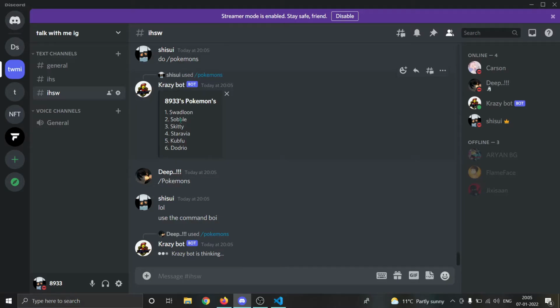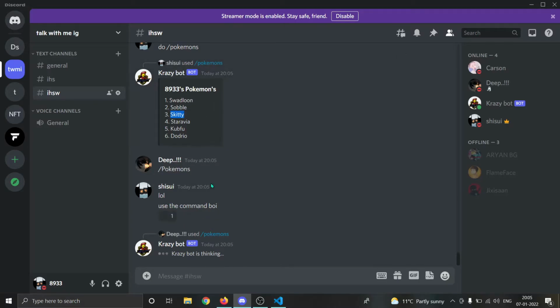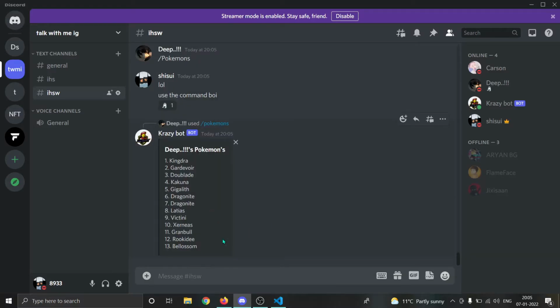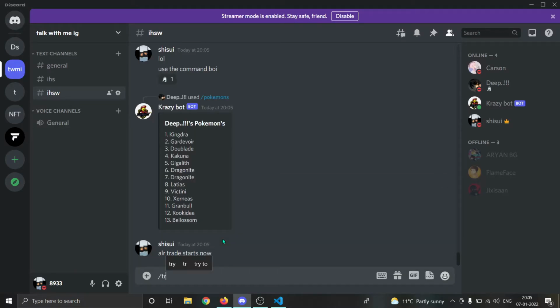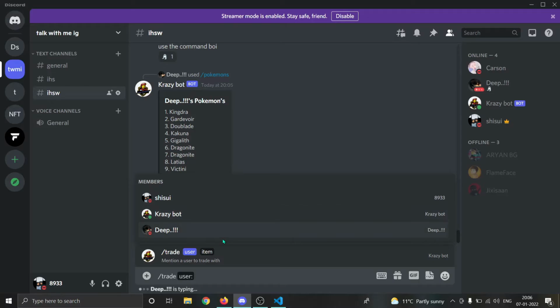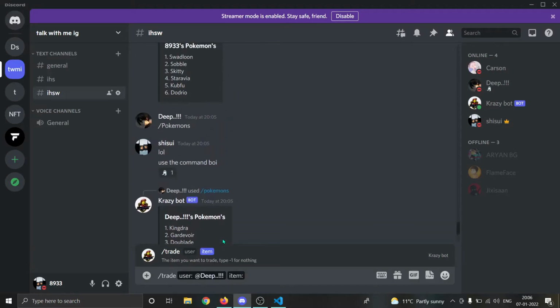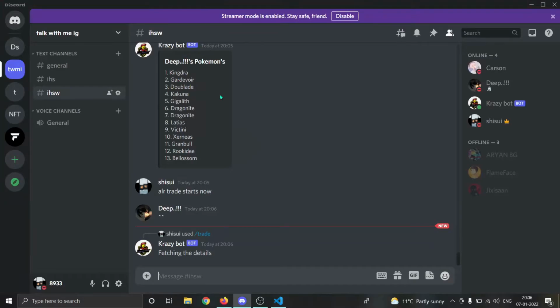So I'm going to swap with this Skitty. I will provide 2, and oh man, Amogus. Alright, he has a lot of Pokemon. Alright, trade starts now. /trade, and user will be Deep, item will be the Skitty, so item will be 2. Its ID is 3. Ah man, I have to provide the ID in this Pokemon thing as well. I will do it in a second.